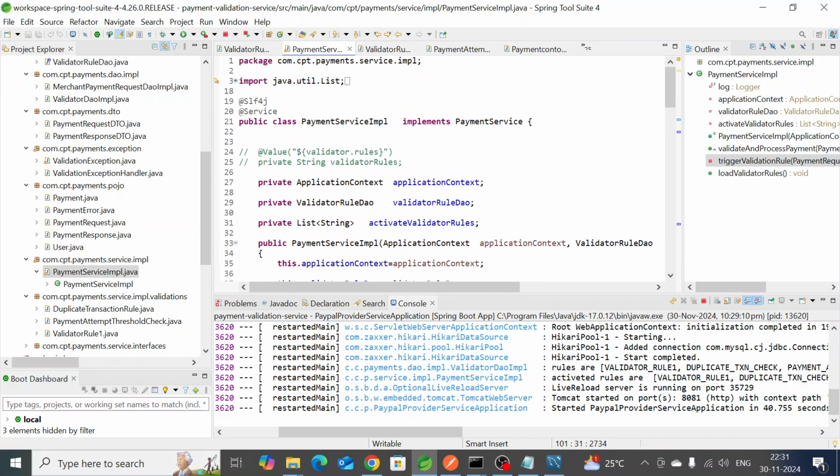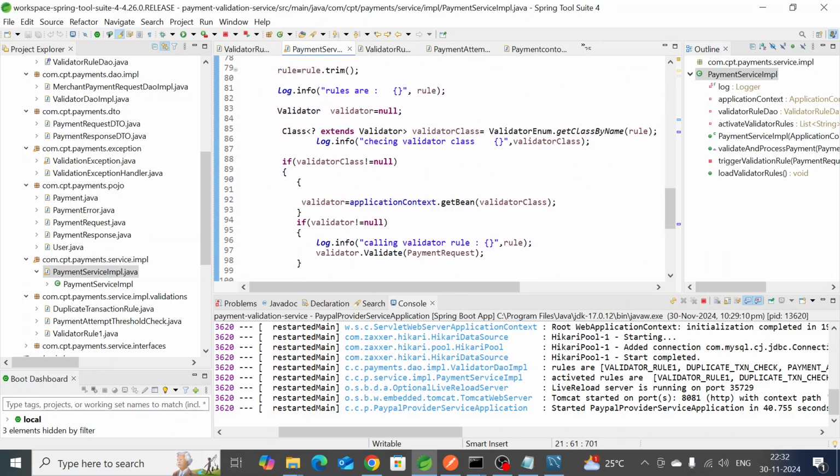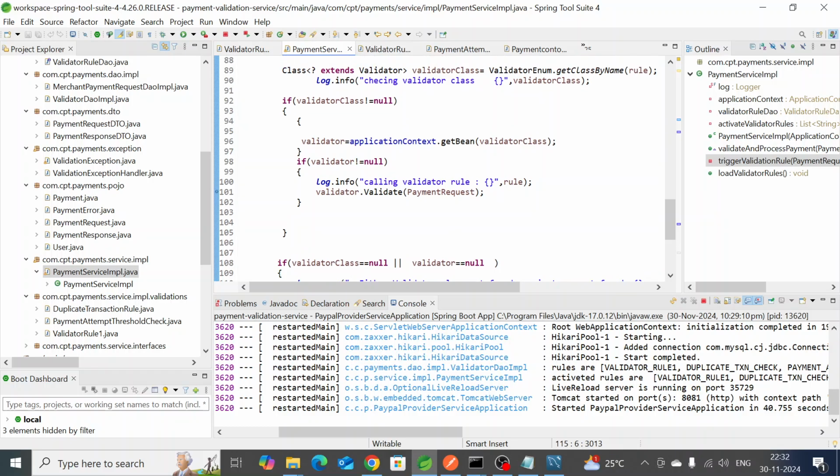Whenever the class is going to be loaded, when the application started, the objects are going to be created for all the classes. In the same way here, by using a PostConstruct annotation, we are going to load those validator rules. So whenever the application has started, all the validator rules will be loaded by using a PostConstruct annotation here. If you go to this load validator rules, it is present.